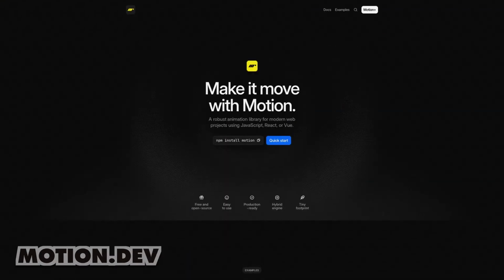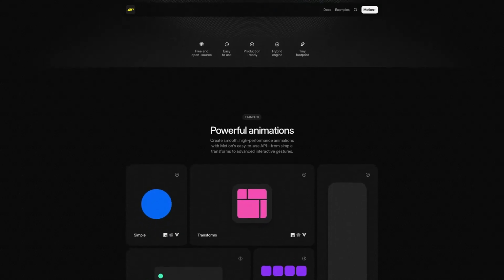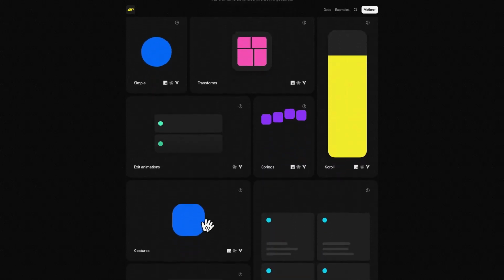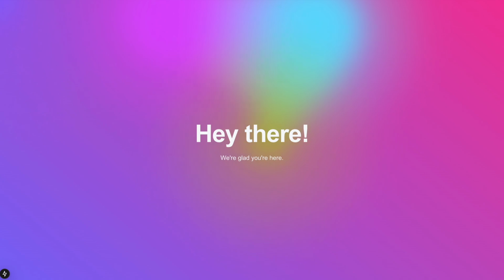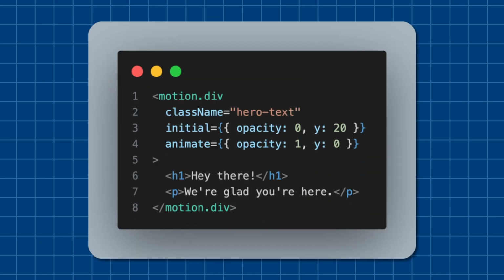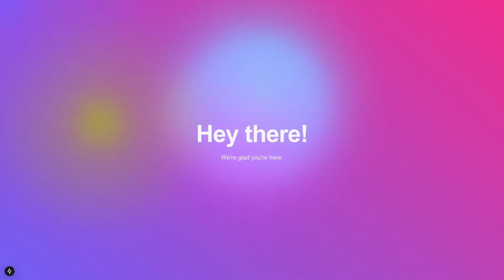Instead, I recommend using an animation library like Motion. Motion is an incredible animation library with React support that makes it super easy to add smooth, professional animations to your components. And the best part is that the basics are incredibly intuitive and easy to learn. Let's say you have a piece of hero text on your website that you want to animate when the page loads. To do that, all you need to do is convert this div into a motion div and describe the properties you'd like to animate, like the opacity and Y position. Specify a transition duration of 0.7 seconds, and now when you re-render your hero text, you can see the animation in action.